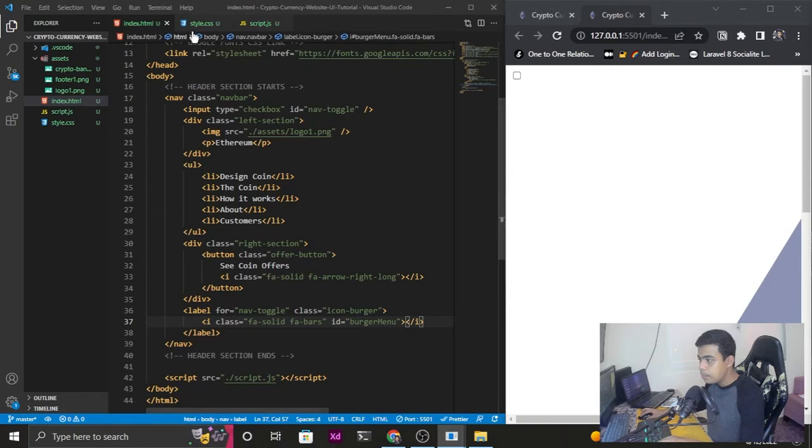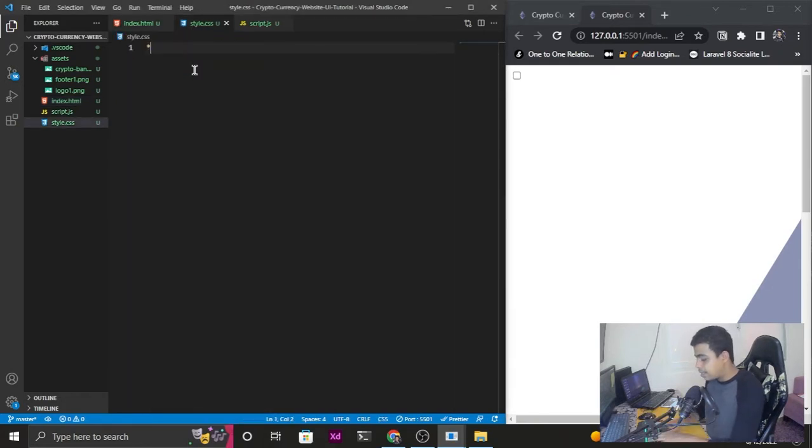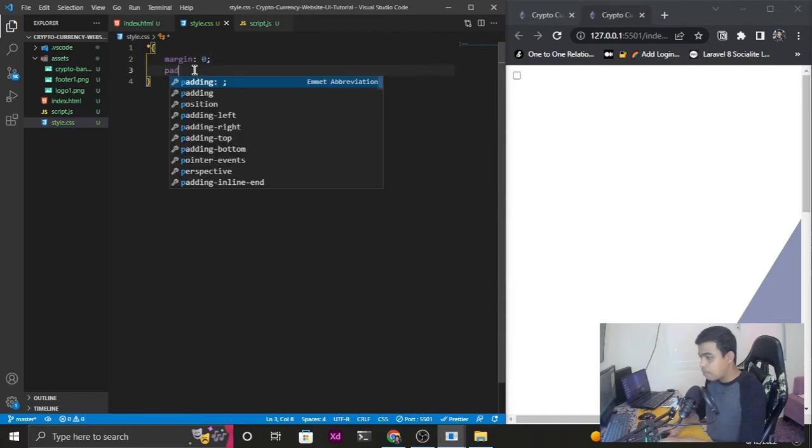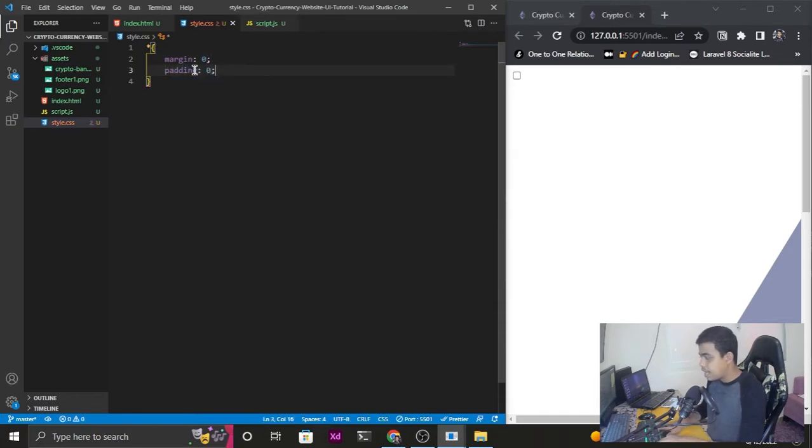So let me open my CSS file and write the basic code of star, which is going to remove the margin and the padding, and set the box sizing to border-box.